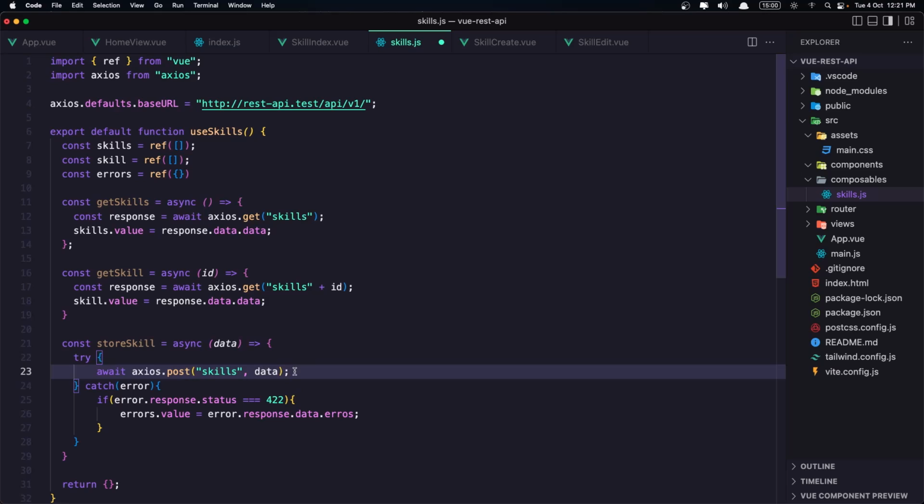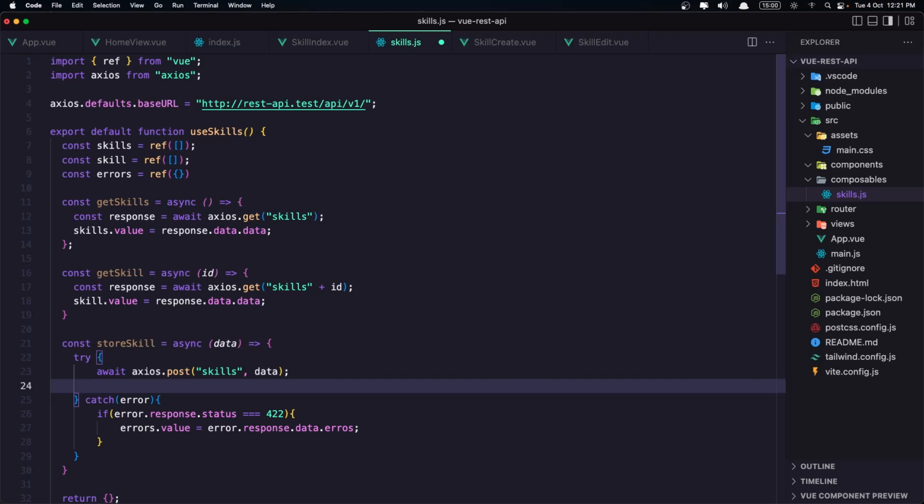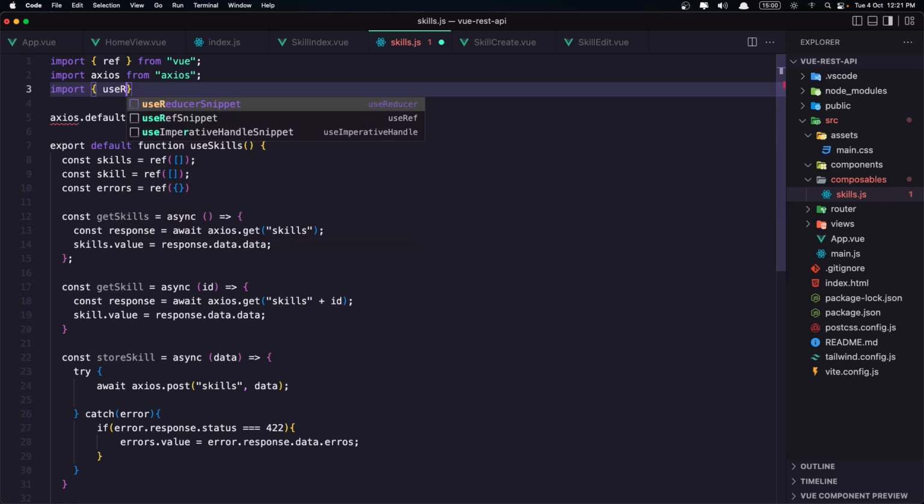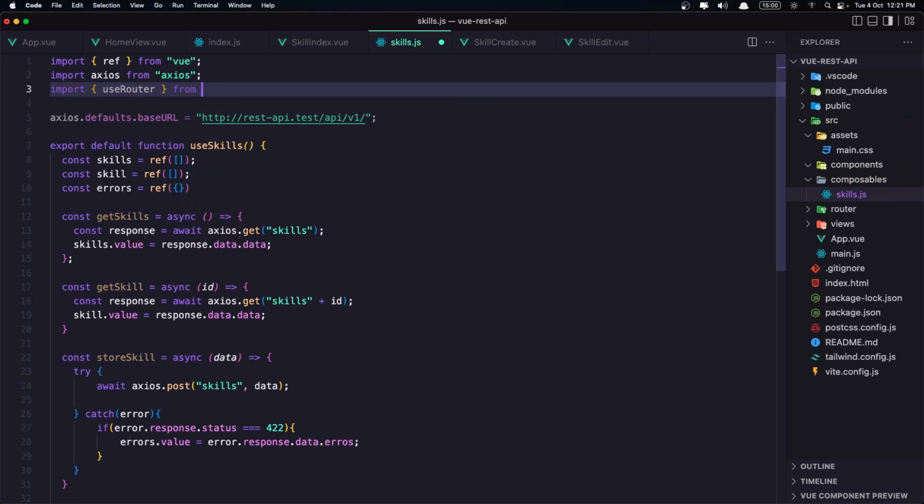Okay, now after we create in the post, we need to return back to the skill index, because this store skill we are going to use in the store create page, and then we are going to return to the index. So let's say we need the router here, so let's import the router. Import the use router from Vue router.